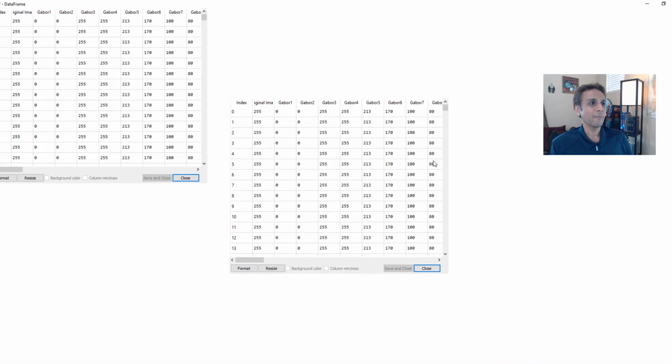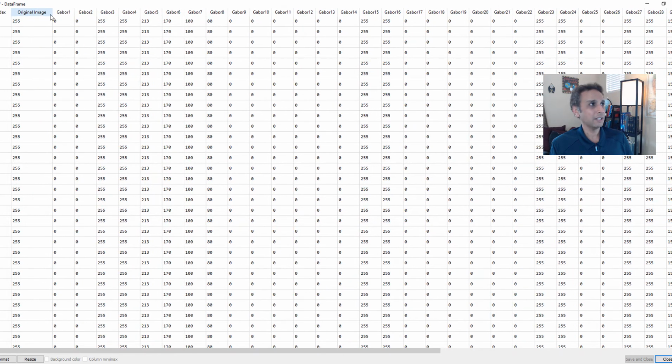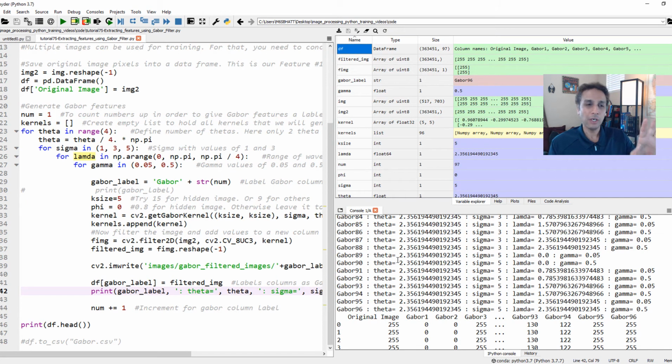Let's open it anyway. And as you can see, the first column in our data frame right here is the pixel value from original image, and then Gabor 1, 2, 3, 4, 5, 6, all the way up to Gabor 90 something. And this is the table or data frame that goes into my machine learning algorithm, whether it is support vector machines or random forest, to do the training and generate a model.